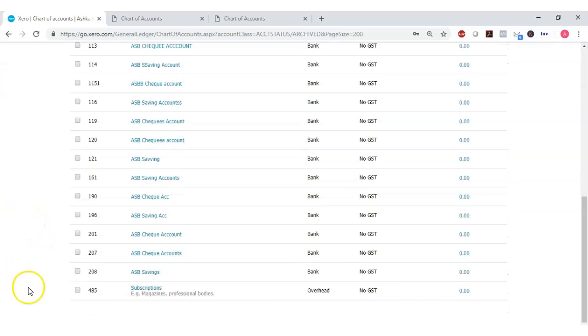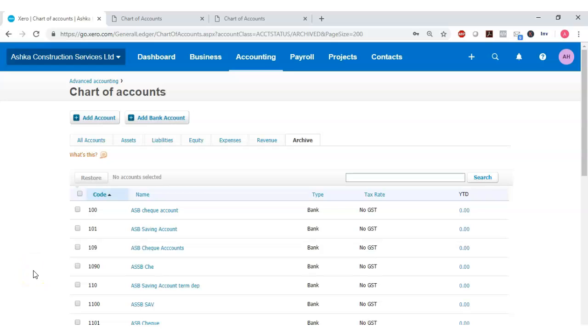Now the difference between deleting an account permanently from your chart of accounts and archiving is that with the archive account you can restore them back into your chart of accounts whenever you want with a click of a button. But if you delete them, it will be deleted permanently from your chart of accounts and you won't be able to undo the delete or restore them.